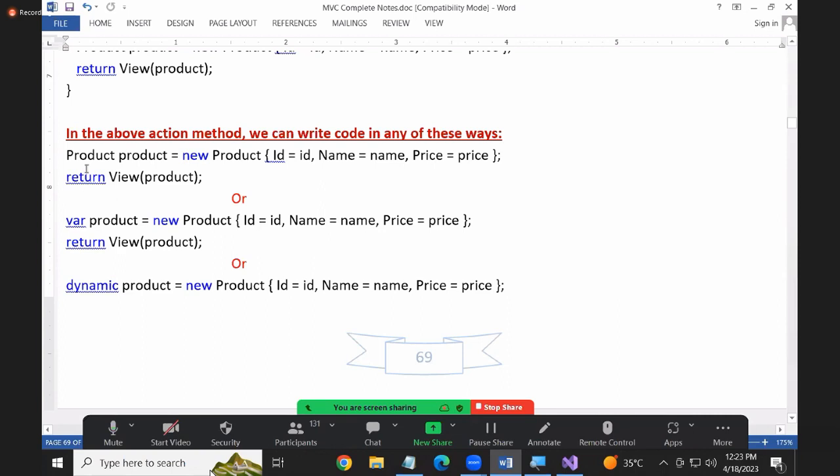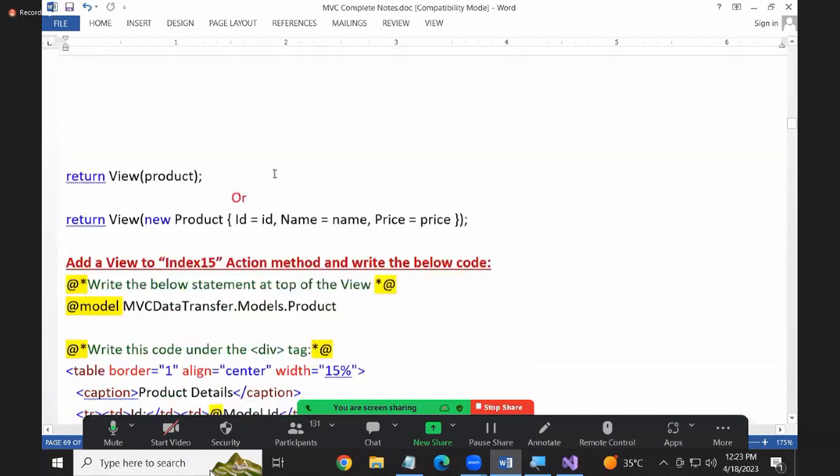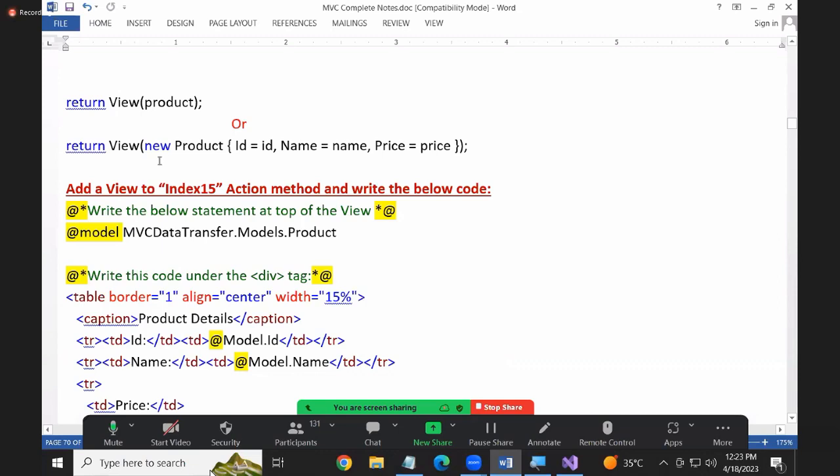Option 2, product is equal to new Product, the first way. Second one, where product is equal to new Product. Third one, dynamic product is equal to new Product. All these options work. Without all this nonsense, you can directly use product also. I directly showed you the 4th option only. Are you getting me or not? Okay. Option 4, you can write like this also.